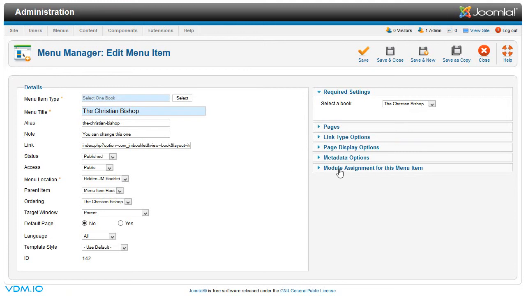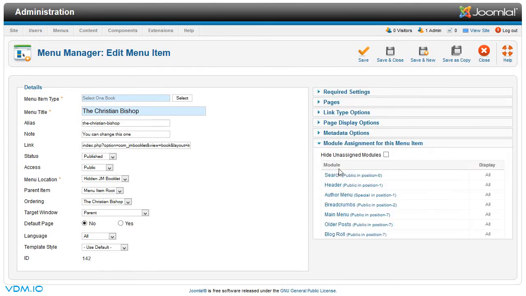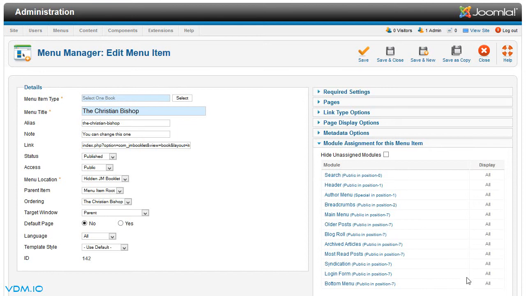Now we have a tab here that says module assignment to this menu item. And we see that there's a lot of modules that are set to all. Now, some of these modules are on the top or at the bottom, but some of them are on the side. The easiest way for us to make sure that these module items are not a problem is in effect to load the front page and look at all the modules that display next to the book and make it look nice.